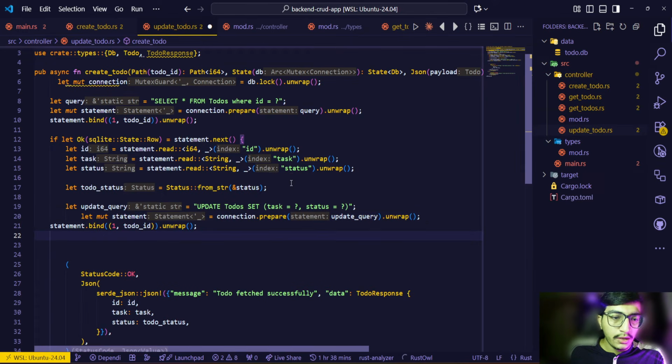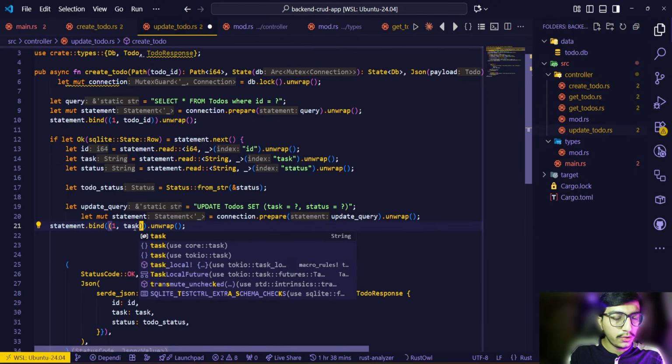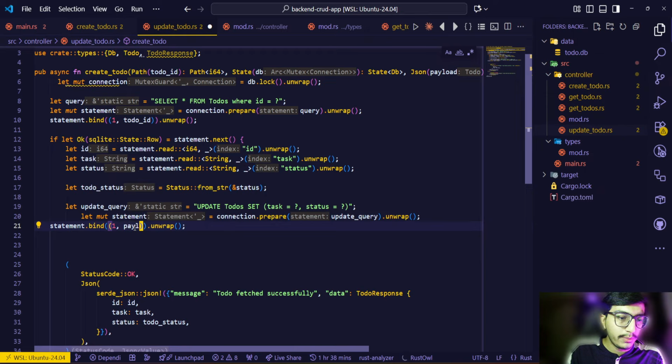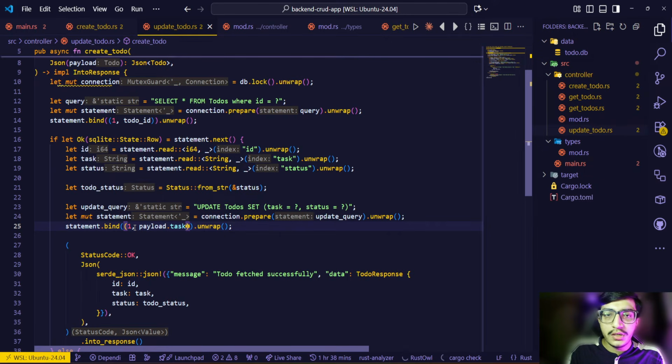And one more thing. What if user does not pass task? So we have to do one thing. Let's say payload dot task, and let's save it. And what if there is no task provided by the user? Should convert it to unwrap, or and there will be, let's say, pass the task. If this task does not exist, what happened?